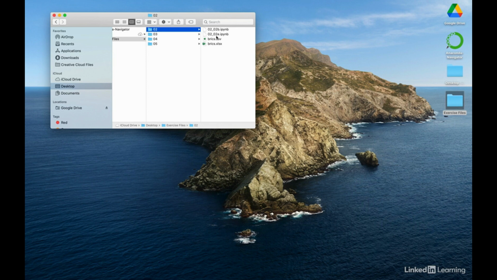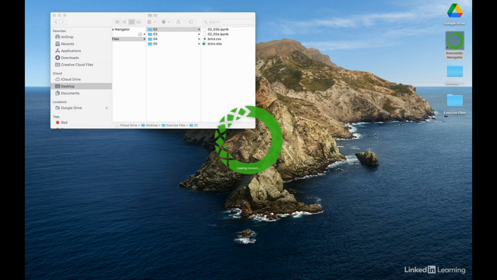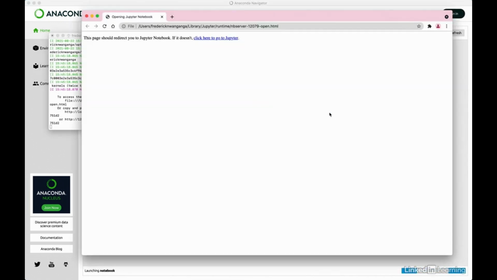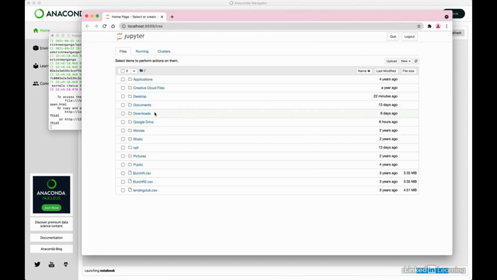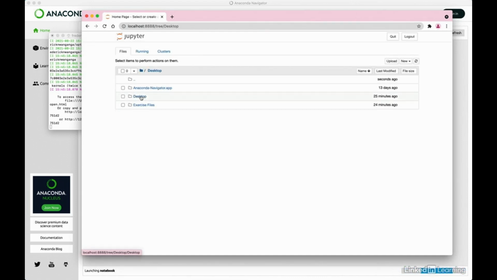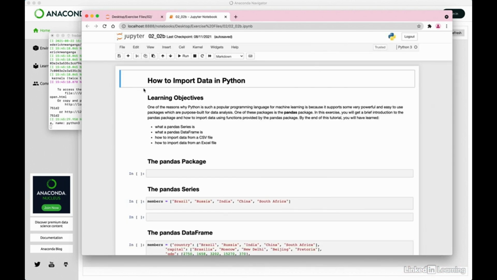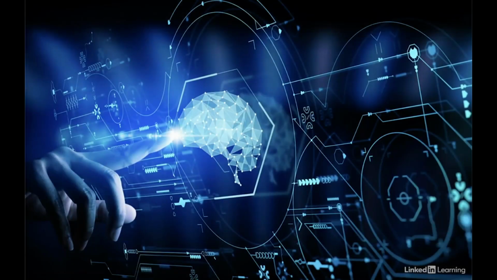There are several ways to launch a notebook. One approach is to use the Anaconda Navigator. Once the Navigator opens, we can click on Launch Jupyter Notebook, then navigate to the file that we want. Exercise files 02 O202B.